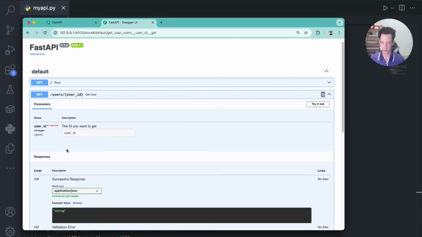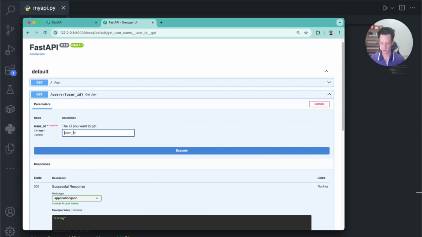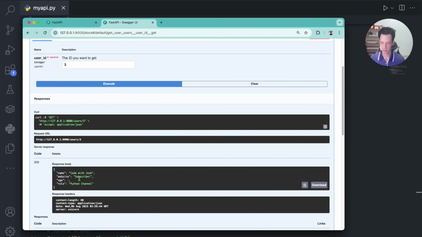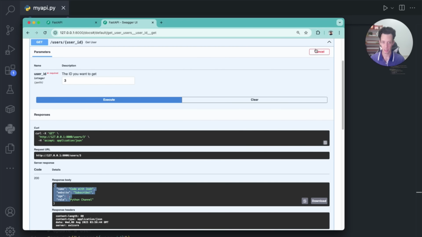When we want to get a user, we can try it out. This time we have 3. We're going to execute that. Boom. I am working on that endpoint.